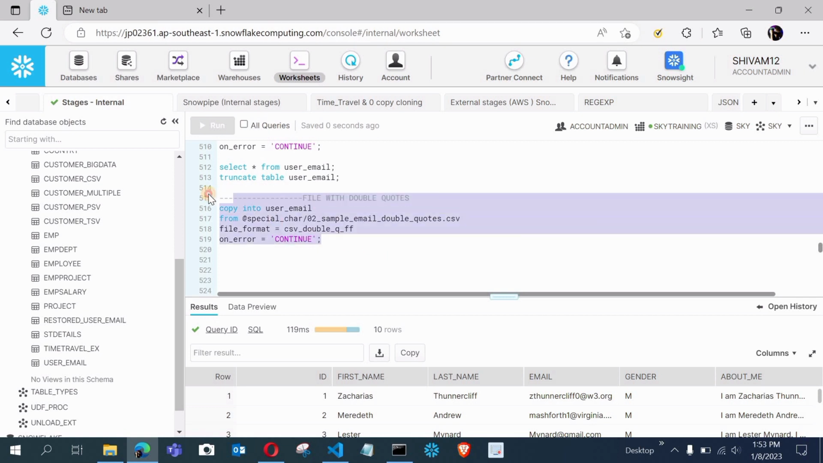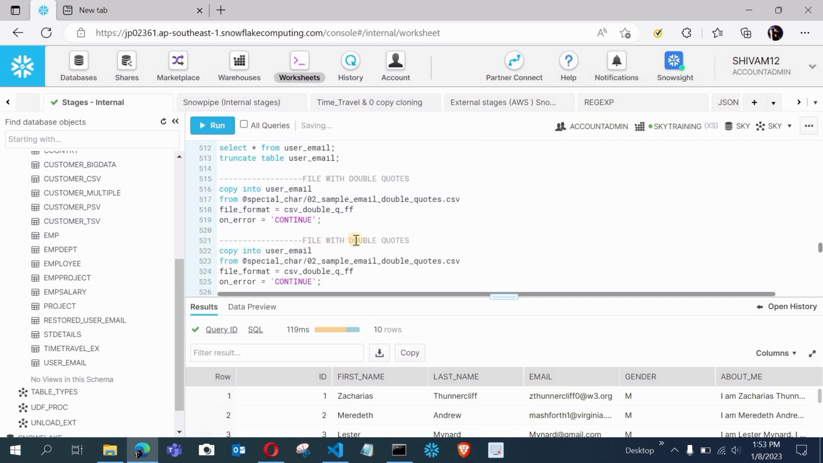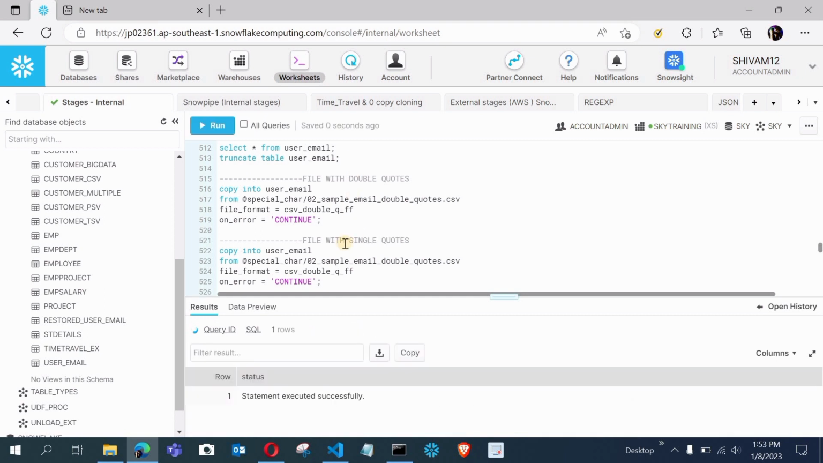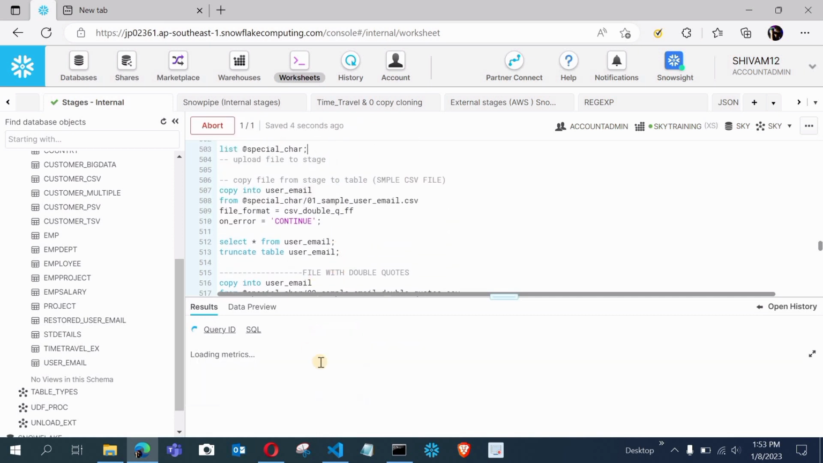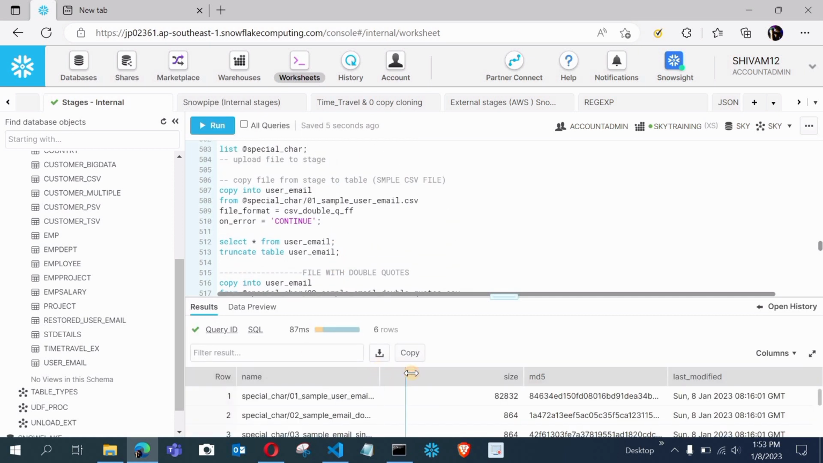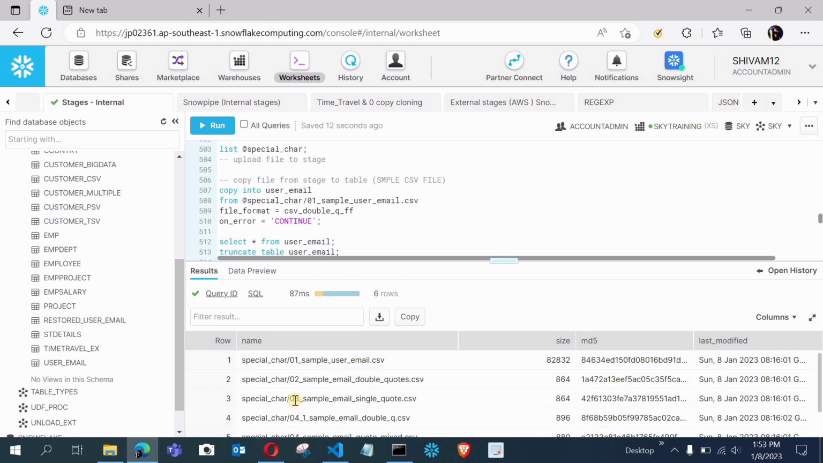First, let me copy this instead of writing again. Here we will see the file with single quotes. Let me truncate the table first, and after that let me list the stage. I'm just listing the stage, and you can see here we have the third file. Let me maximize this. This is my third file, where we have all the records in single quotes.